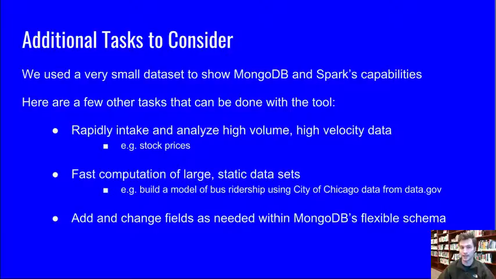It could involve the fast computation of large static data sets, data like a model of the city of Chicago bus ridership from data.gov. And also these tools offer the flexibility to add, remove, or modify fields as needed, which means they could easily be applied to a number of tasks.